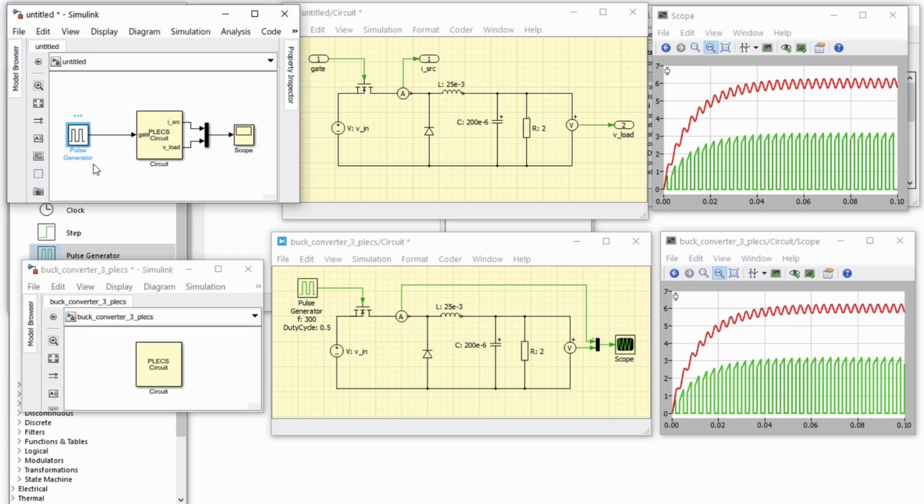As I mentioned earlier, the same controller can be built at the PLECS level instead of the Simulink level. I pre-built this model here with the controller in PLECS. The results are identical to that of the controller at the Simulink level.